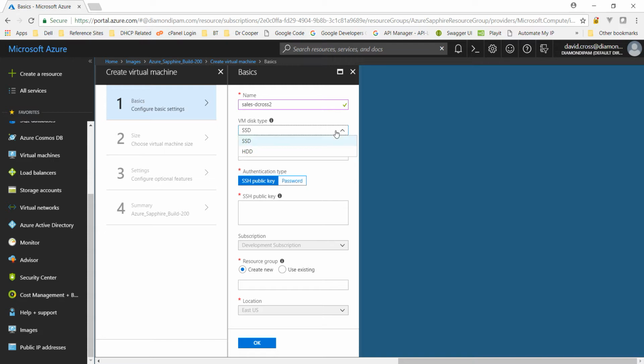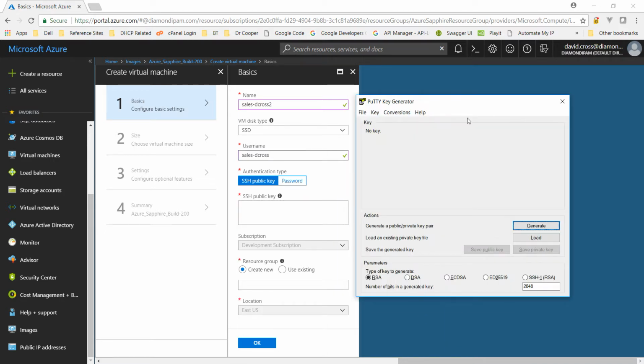The SSD drive is a recommendation for these systems. We're going to give this a name, and I'll just call it myself, sales decross. The public key is something you should have generated, preferably through PuttyGen as an example. You can download this free utility. But effectively what we want to do is generate an RSA key and just click generate. We'll have to move our mouse around a few times to generate the randomness.